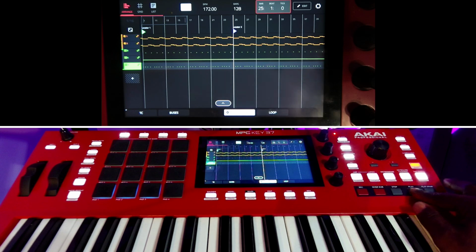All right, so you can hit play starting from here. If you hit play start, it's gonna start all the way from the beginning. But if you just hit play, you can just start from right there.